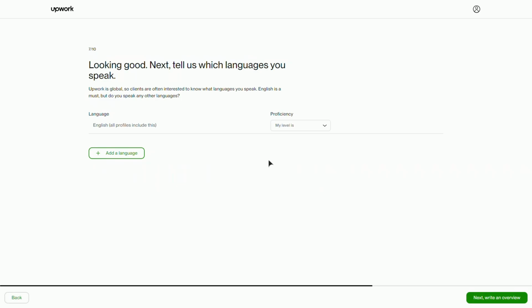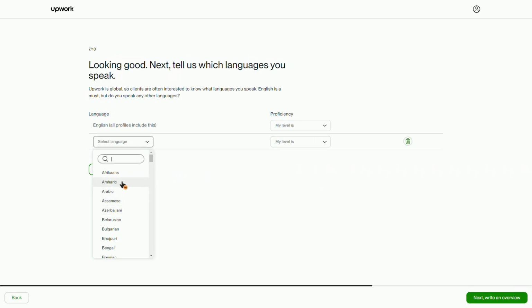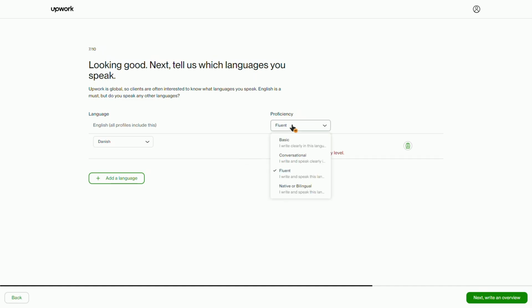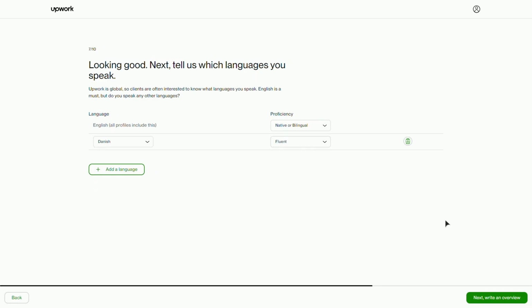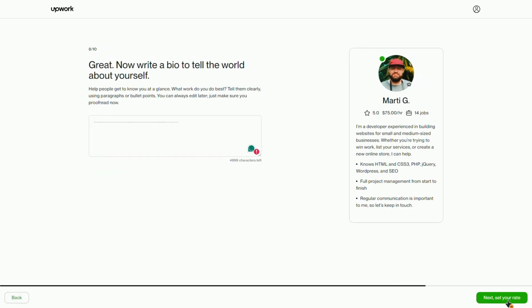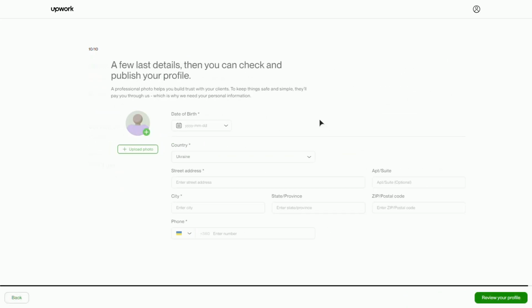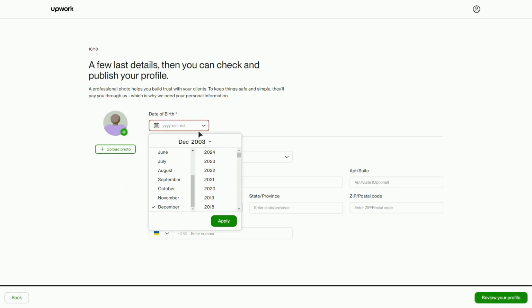Add languages. For example, let's add some random language. For example, Danish. Next. Oh, now choose proficiency. Let's say fluent. Let's say native in English and fluent in Danish. Set your rates now. For example, $15. Add your photo and location. Also choose your date of birth.